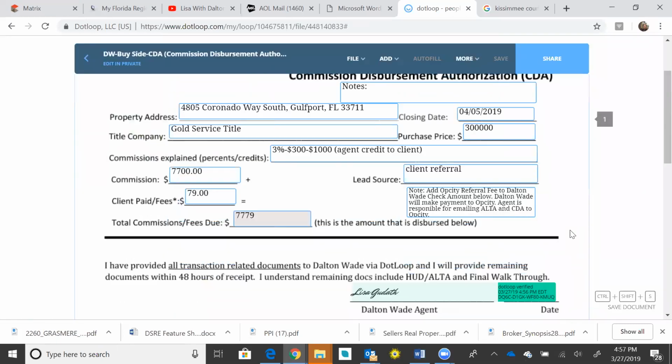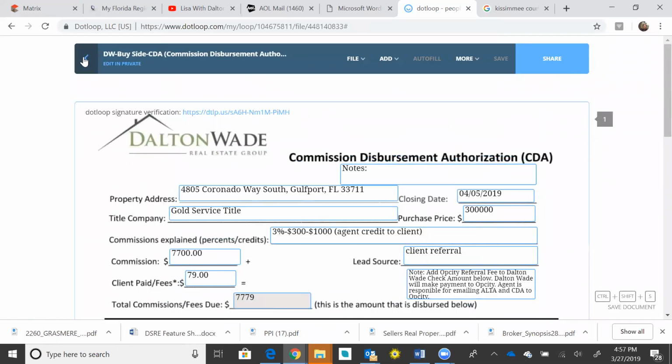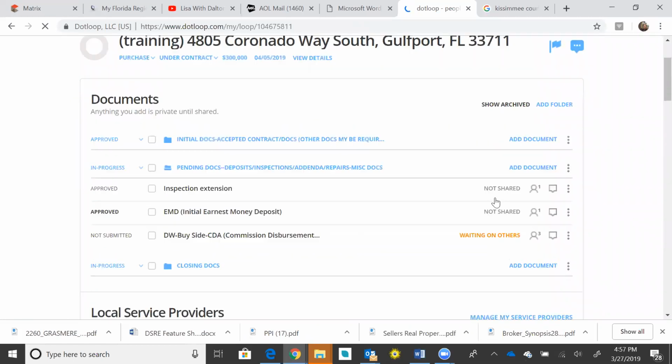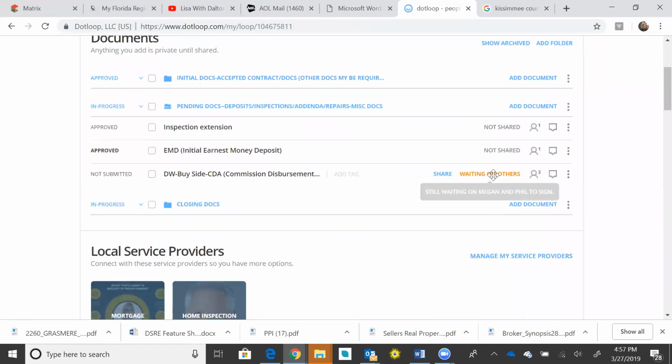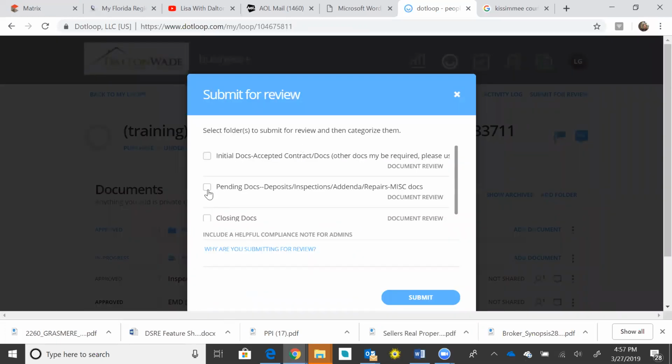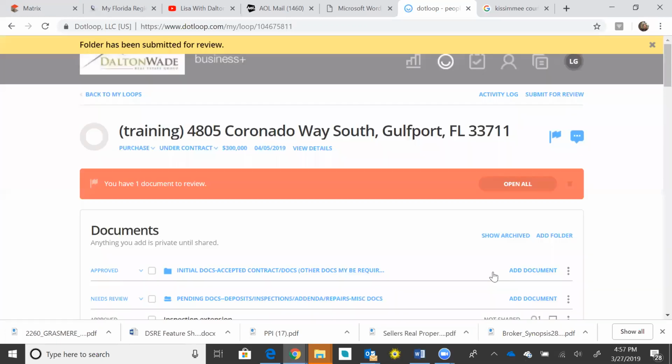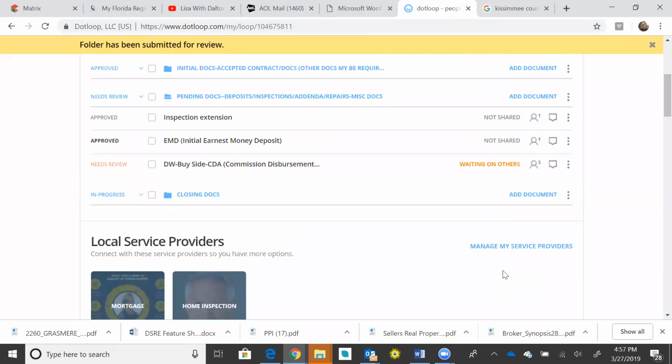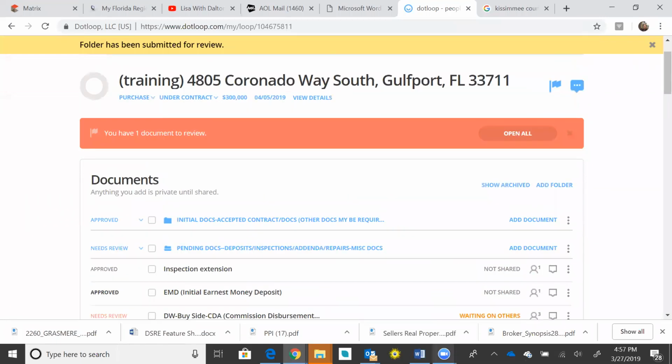It's shared. And once it gets approved, once it gets signed, it says waiting on others, then you will be notified. Now, this wasn't submitted. We probably should go ahead and submit this as well so that the document itself can be approved. They're two different things. And that's it. That's all you've got to do. Make sure everything's approved, and then you're going to share for signatures.